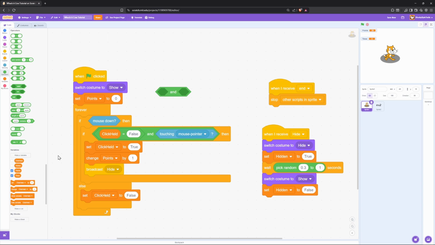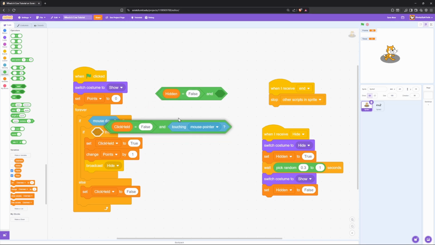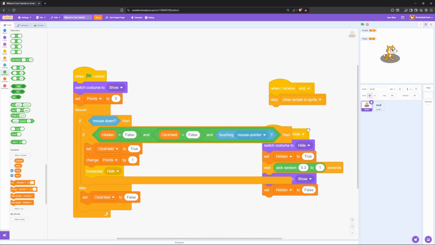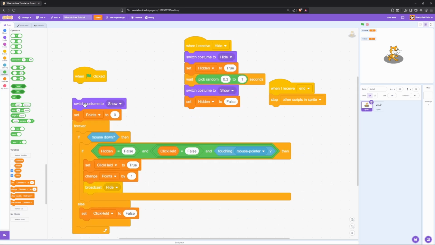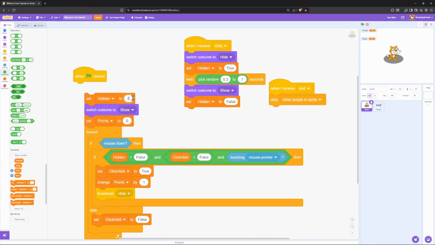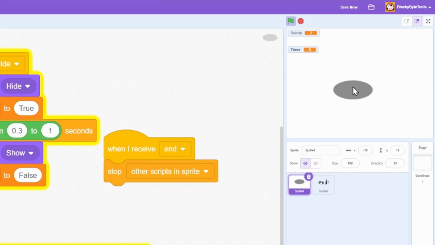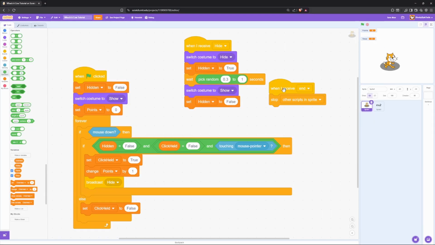Now we do need to add it to check and see if we are hitting when we click. And don't forget to set hidden to false when we start the game. Now as you can see, the points only go up when I click on it and it is showing. But this alone does not make for a very fun game. So let's also make it randomly show and hide on its own.